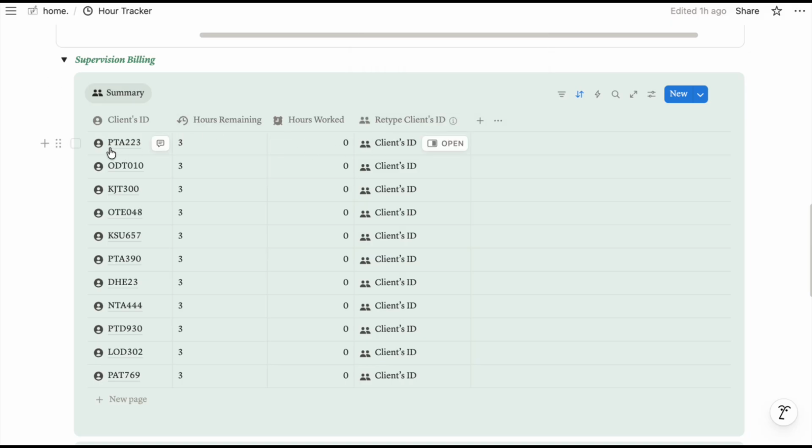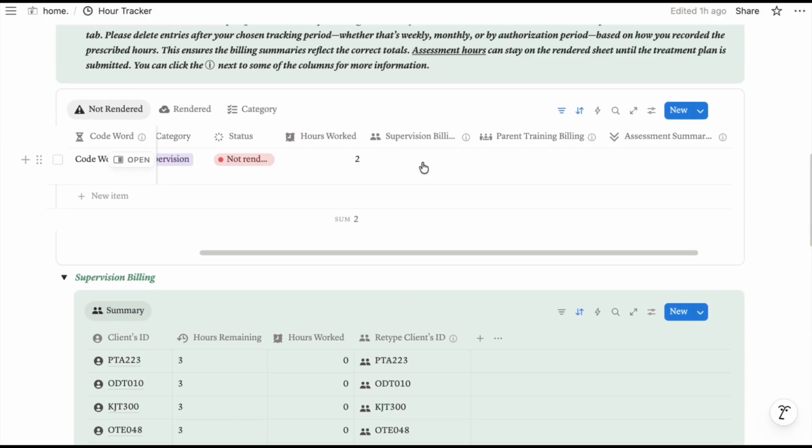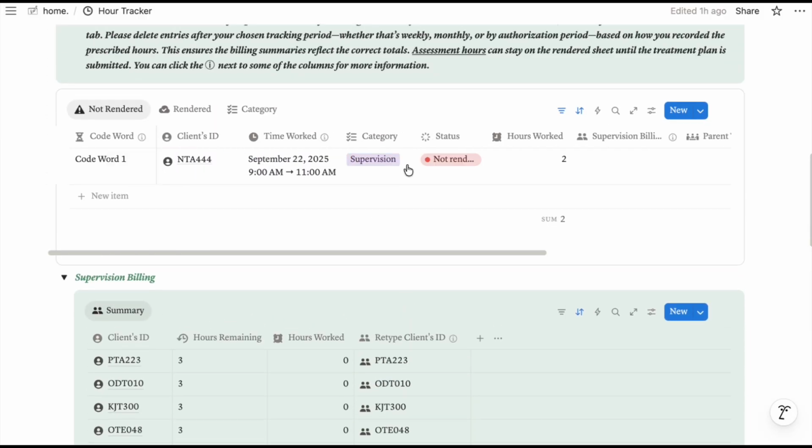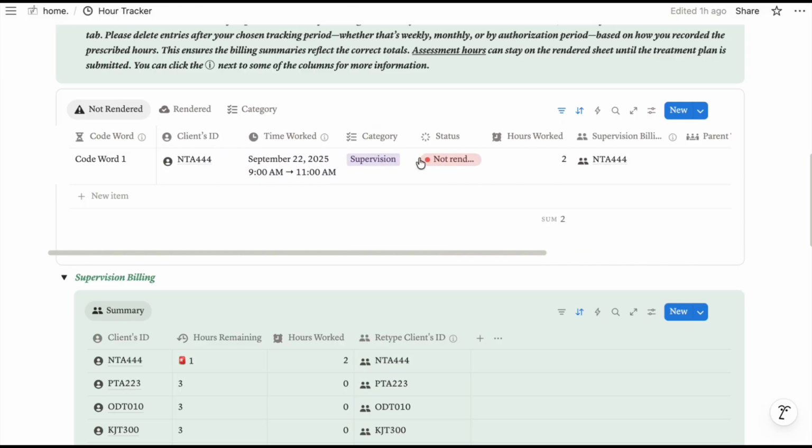So we're literally just going to copy what these code names say and we're going to put it over here. So all I did was I copied what it said here and retyped it into this column. Now I can go back and find the client. So it's NTA444. And I'm only going to fill out this column because I'm only billing for supervision.